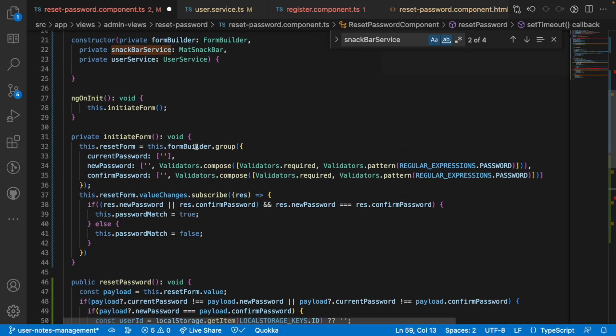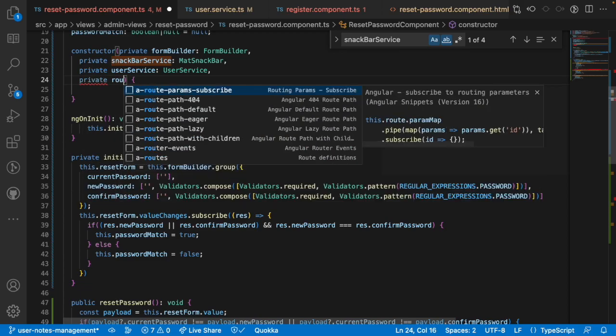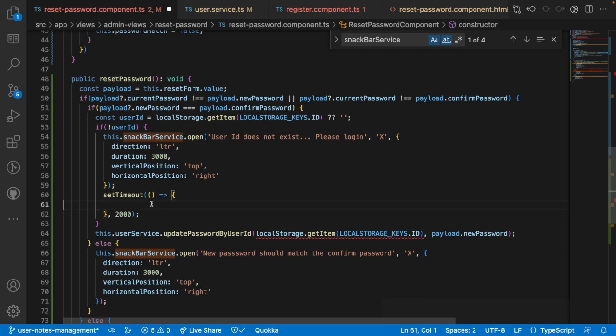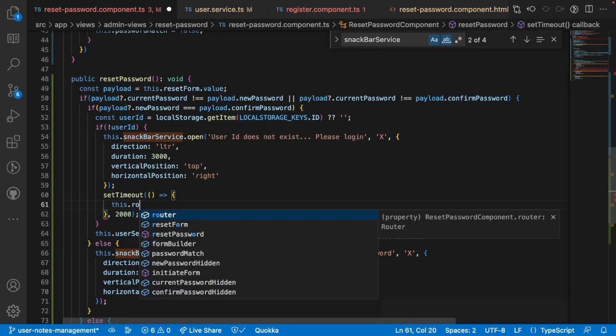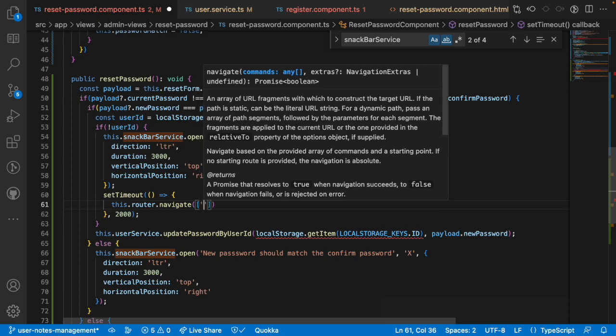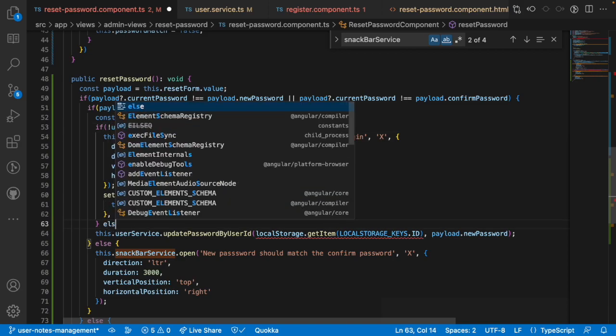For that sake, we will be injecting our service, that is nothing but private router service, and the service name is router. So let me go here and use this.router.navigateOf. I want to navigate to the login page. Okay, and now if it is not the case, then the else condition.